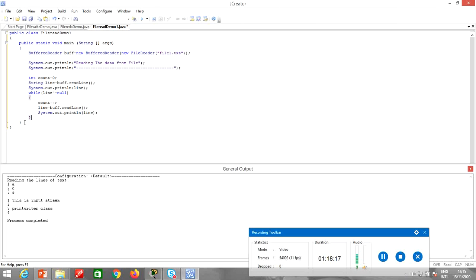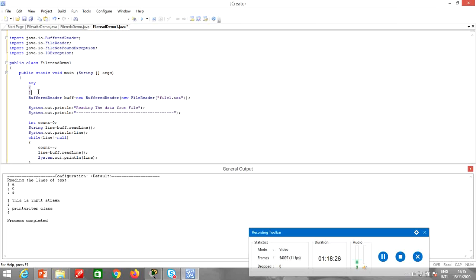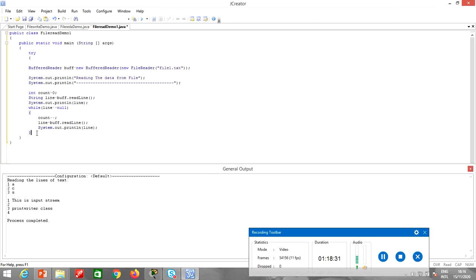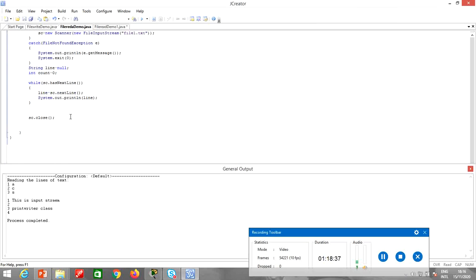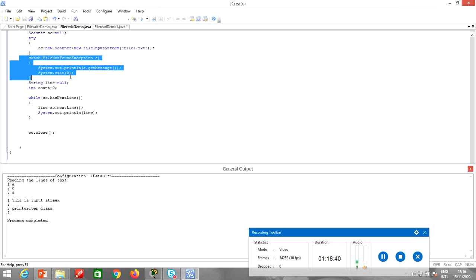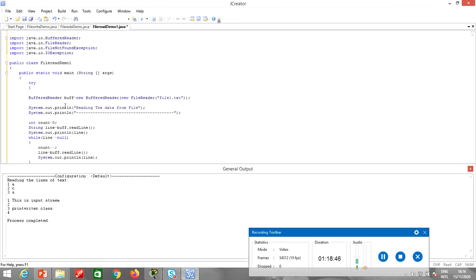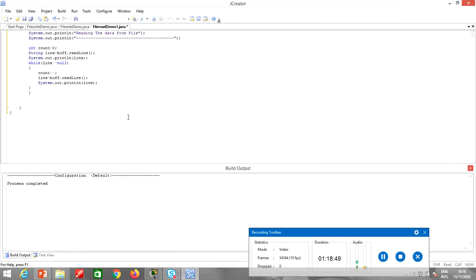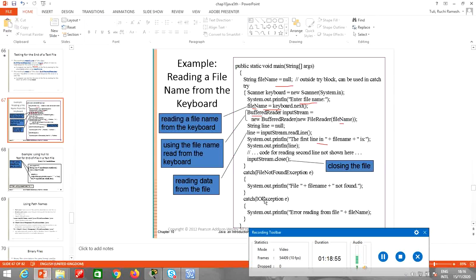Okay, I have to write everything in the try block. I forgot to mention the try over here. Alright, so everything needs to be done inside it. My try block is closed. Now I need to have a catch block. So catch, and I need to have another catch block. If you see, IOException, right?